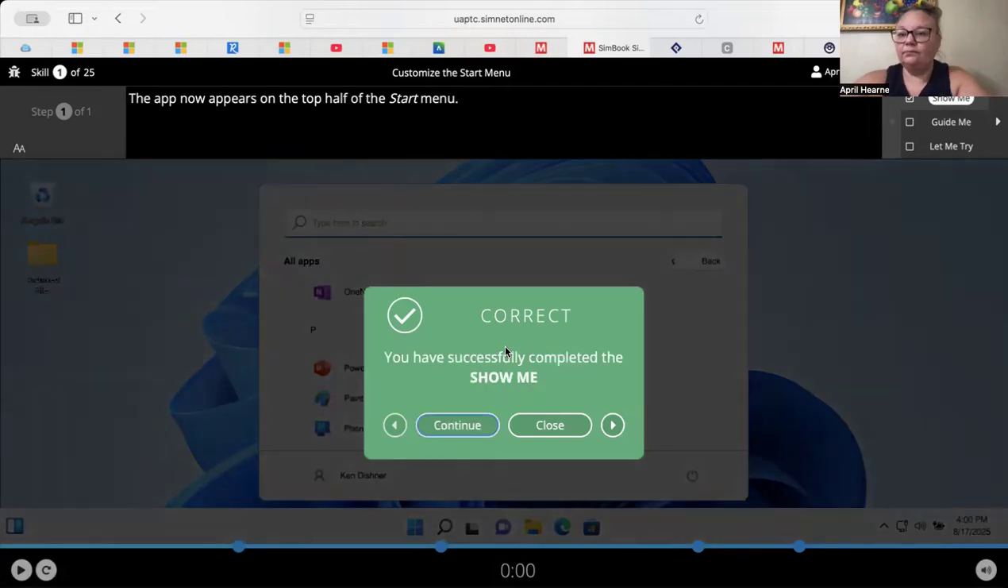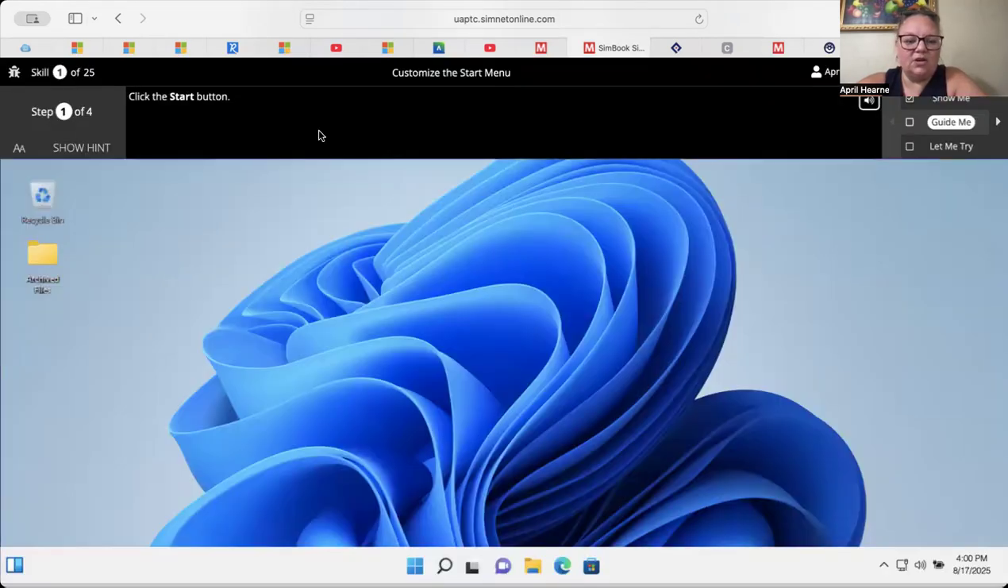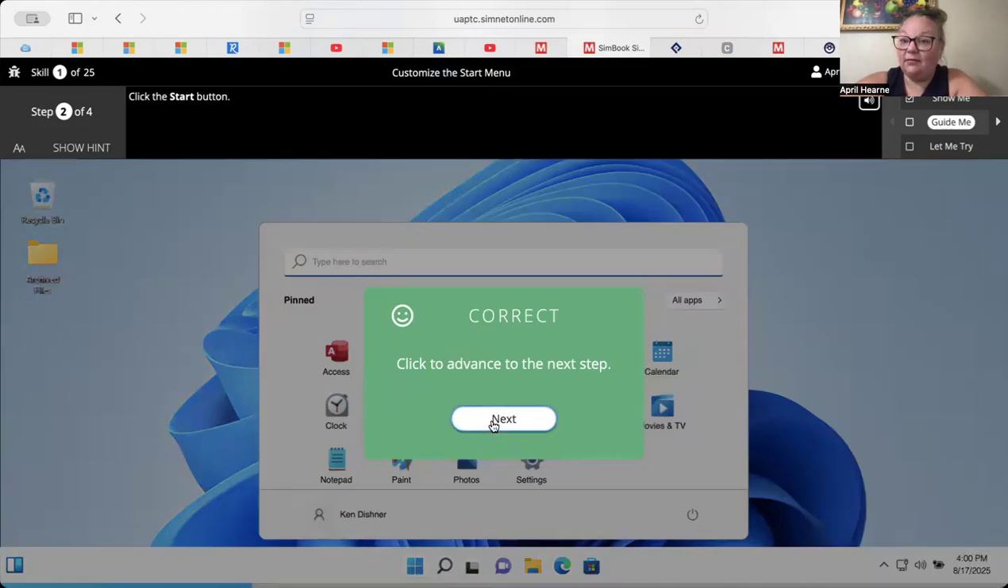That's it. That is the Show Me function on how it works, and it's embedded in the chapter throughout. So every time you learn a new step, it's going to show you a video of how to do it. It can guide you through. So same thing, it's going to tell you to do it, and it's going to say, wait, that's not right. Do that again. So click the start button. I clicked it. Great. I got it right.